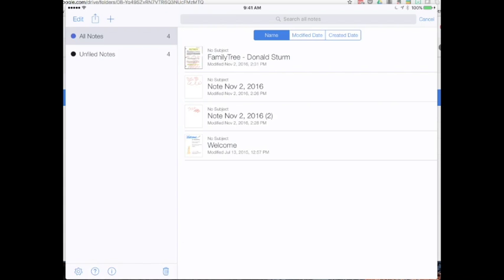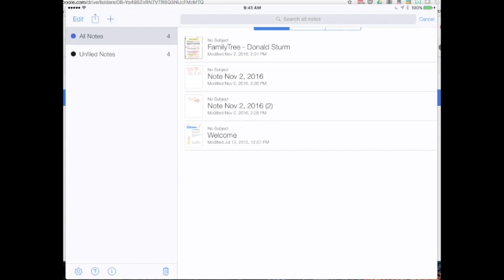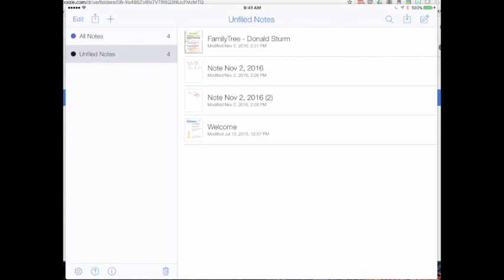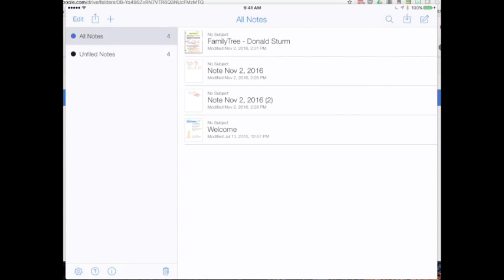But then you also have this unfiled notes, which you'll notice I have 4 notes over here on the right. I have 4 notes under all filed. Under unfiled. One thing to keep in mind, this is just like a notebook. It can be as messy as you want it to be, but it can also be as organized as you want it to be. And so what Notability does is they make it pretty easy to actually organize.